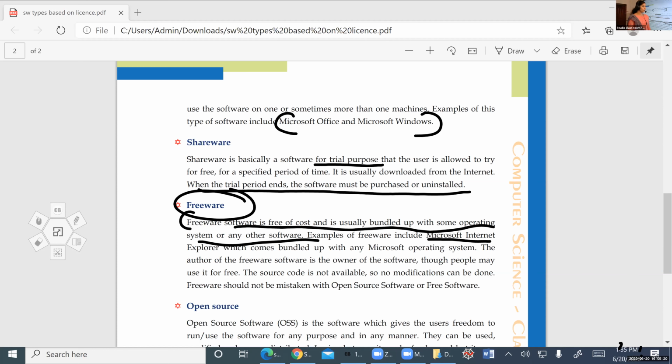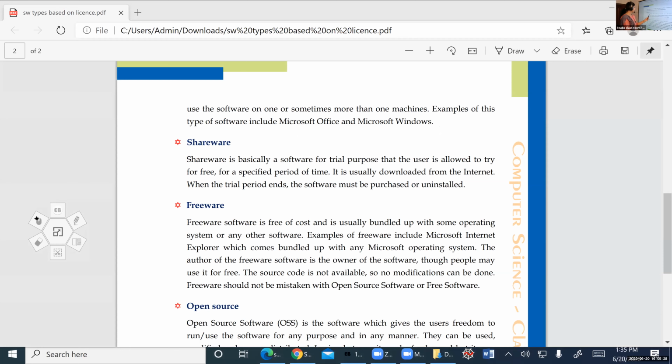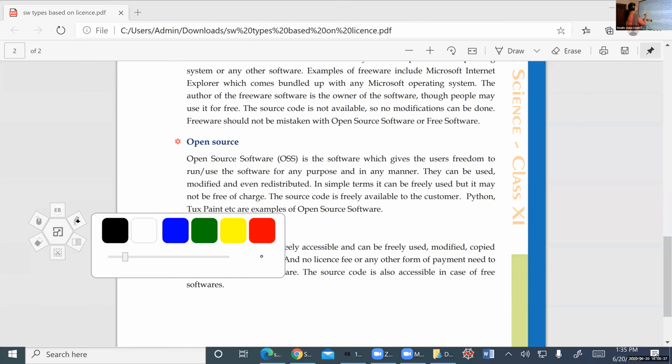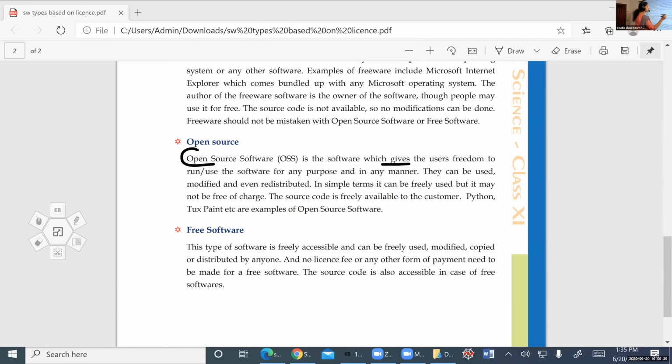Your Zoom, your Facebook, WhatsApp, all are examples of freeware. Now comes open source. Open source software is software which gives users the freedom to run or use the software for any purpose and in any manner. And the main point is that it can be used and modified.